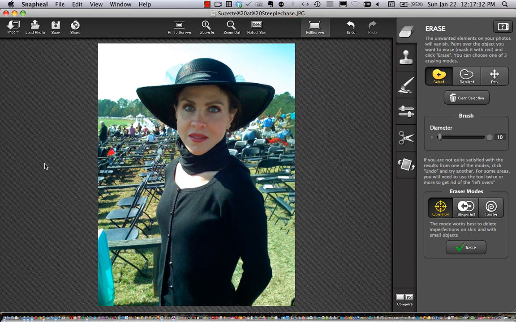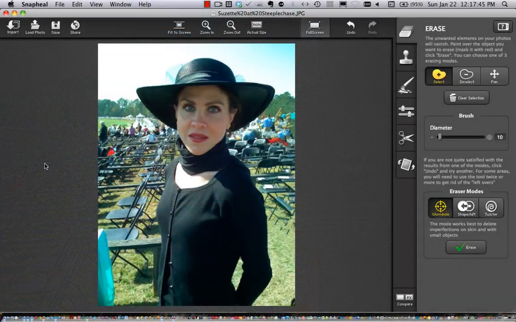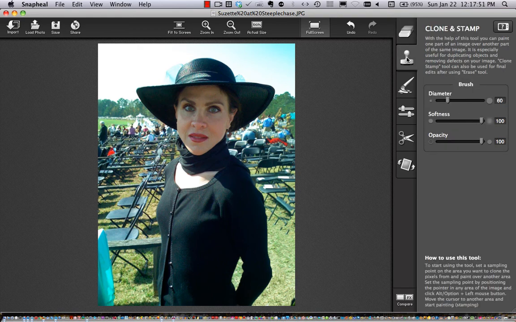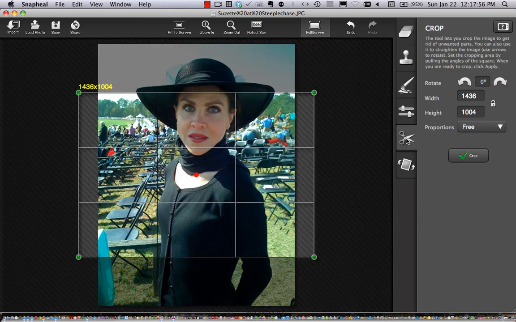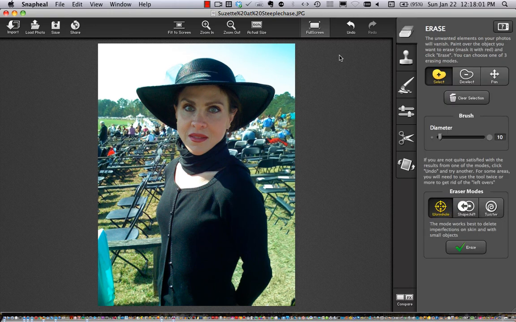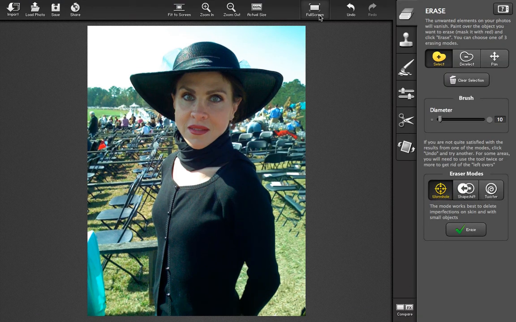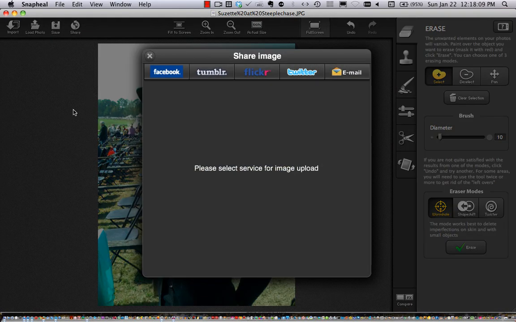And it takes a while, at least 4 to 5 minutes for Snapheal to actually work. And so in order to keep you entertained, Snapheal will show you a range of amazing facts while you're waiting. Just to show you some other features too, there is also the clone and stamp tool, the retouch tool, the adjust tool, the crop tool, and the tool for rotating. You also have the option to launch this app full screen, as well as share your photos on Facebook, Tumblr, Flickr, Twitter, and by email.